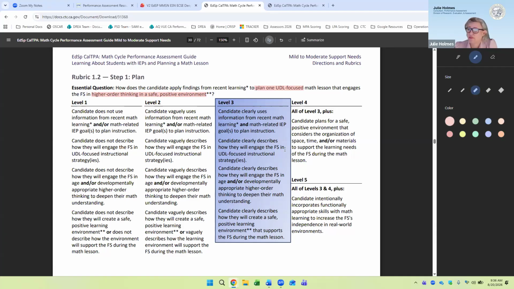Okay, 1.2, level 3, blue box. The candidate clearly uses information from recent math learning and math-related IEP goals to plan their instruction, right? They're using recent information, not from last school year, but something within the past few weeks or months, some sort of information that is guiding them in planning this instruction for this focused student or focused child.